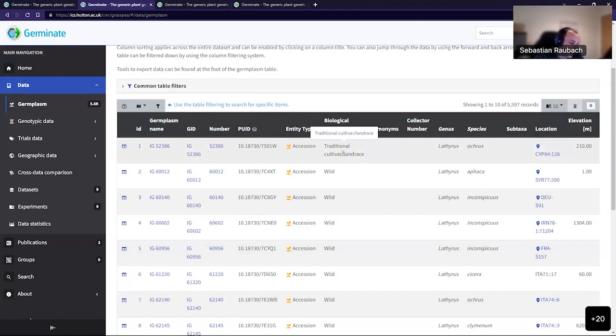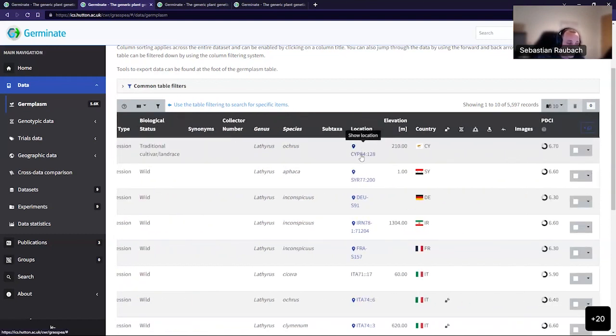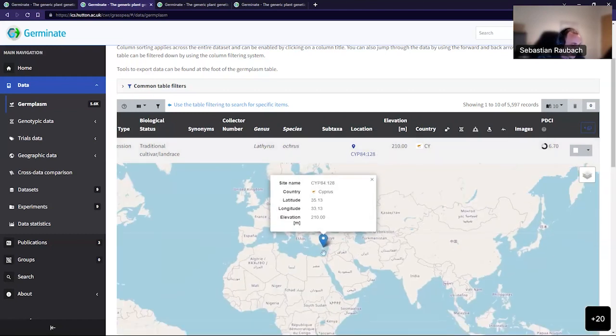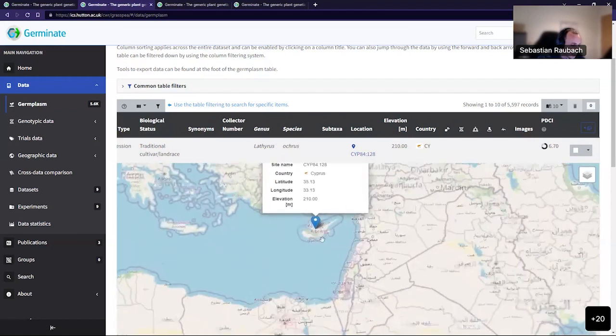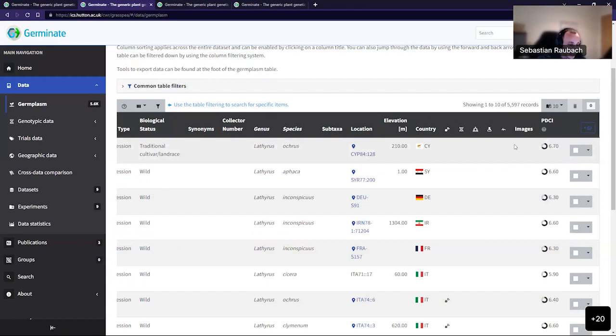Then we see the biological status that we saw in the bar chart earlier, the taxonomy. Then there are things like the location where it has been collected. So this one's from Cyprus. And if you click on it, you can actually look at the map and zoom in to see where in Cyprus this was collected. And then at the end, we've got the passport data completeness index again, just for reference.